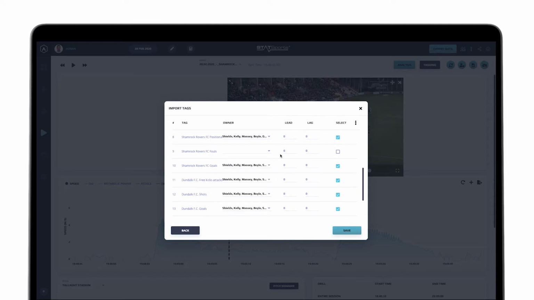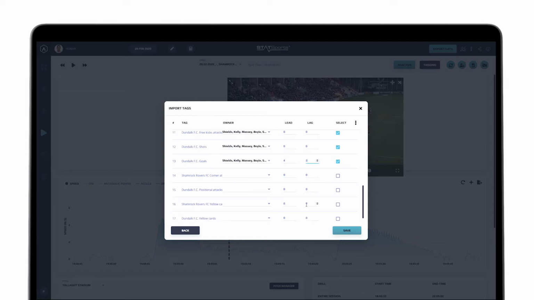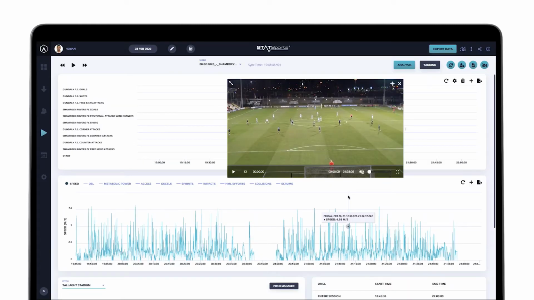Each tag will also have the option of a lead or lag time. This will give us the ability to advance the tag by a specific duration in seconds to lengthen the tag out if it applies to our analysis. Once we're happy with the format of our XML, we can then select Save, and these tags will then populate our timeline in synchronization with our GPS data.